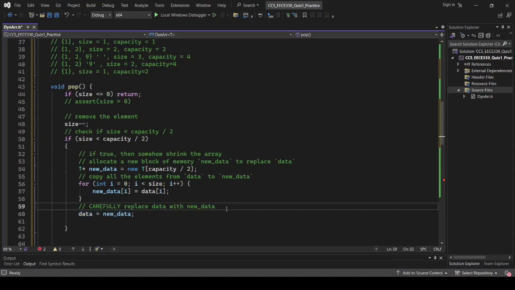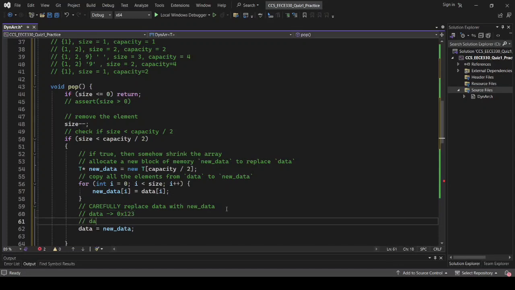So if data used to point to a chunk of memory at address, let's say 123, now data points to a chunk of memory at whatever new address new data was given. So let's say it was 987. So after this line, data is gonna point to this new address, and this old address is lost. So we have no way of getting to this address and deleting it, and to free this memory. So this leads to a memory leak.